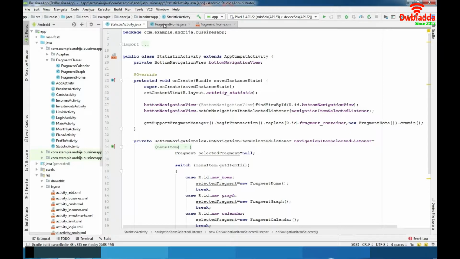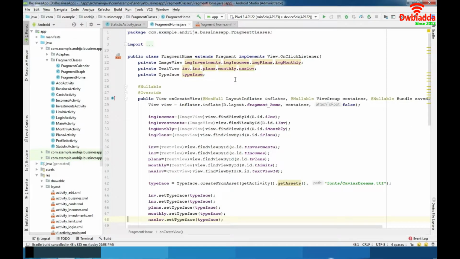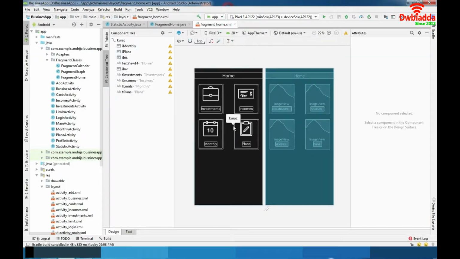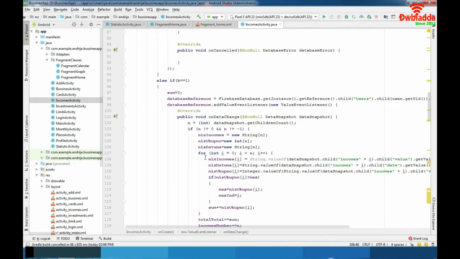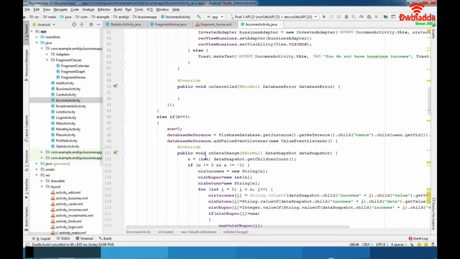In fragment home, we have some basic review of our incomes and investments, plans and monthly finances. So as you can see, we have 4 options here. When we talk about incomes and investments, those are very similar to activities. Primarily, the task in these 2 activities is to read data from the database and represent it transparently.